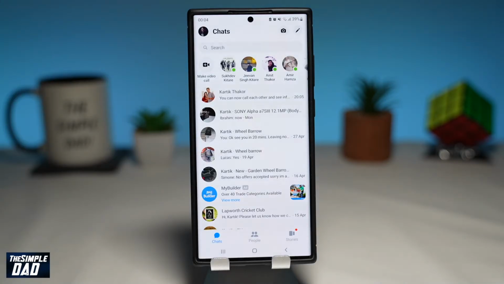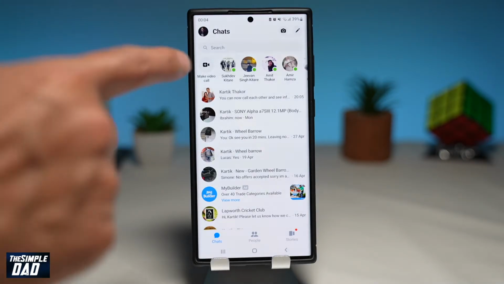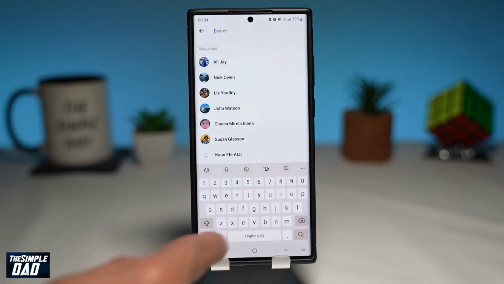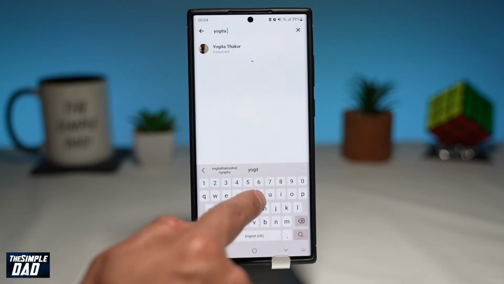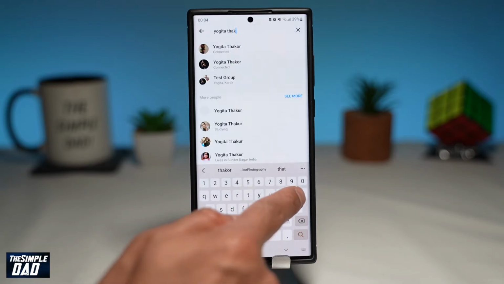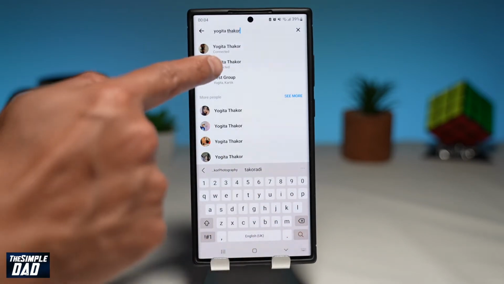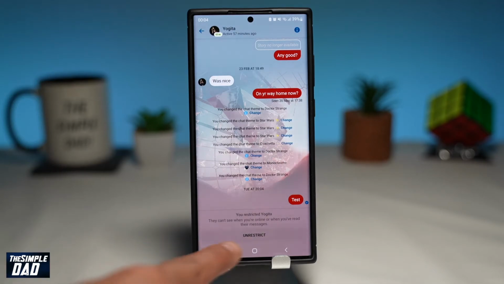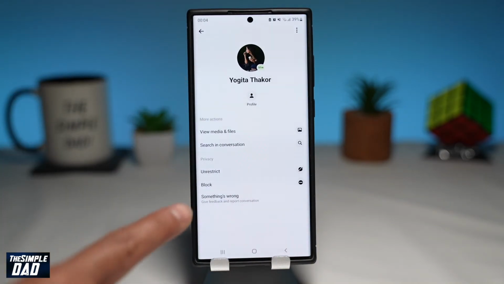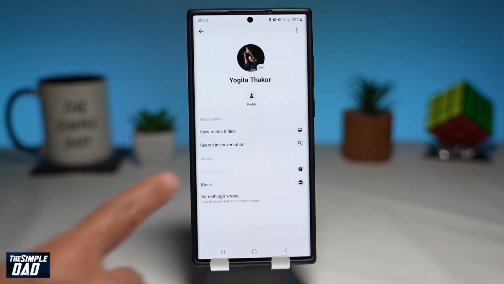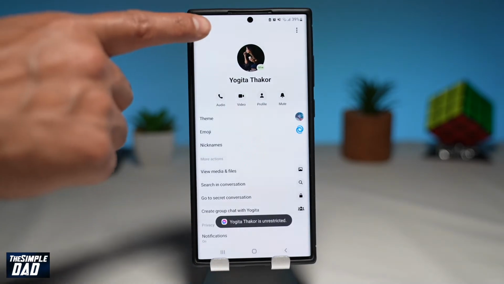Now to unrestrict that person, you need to search for that person in your Messenger app. Tap on the person's name in the search results. Then down below, you'll see this option to unrestrict. Tap on it. This will unrestrict the account and you can now talk to the person via Messenger. And that is how to restrict and unrestrict on Facebook Messenger.